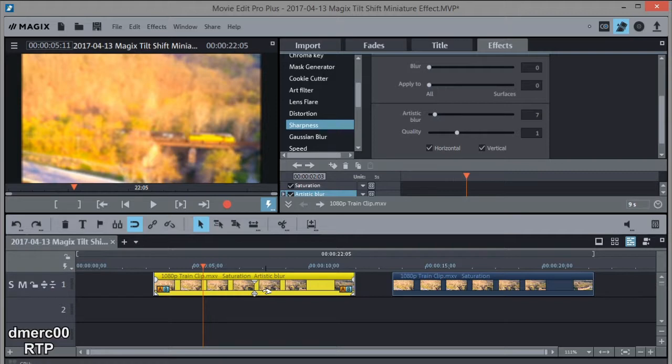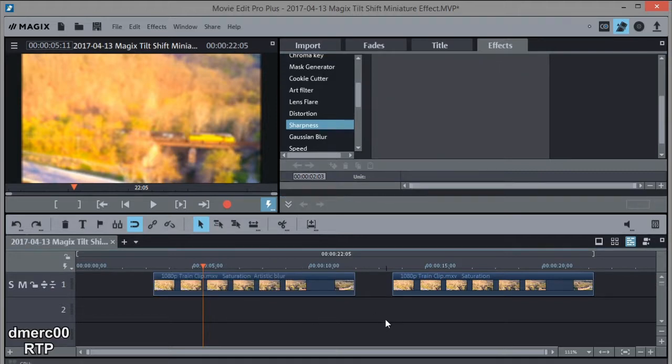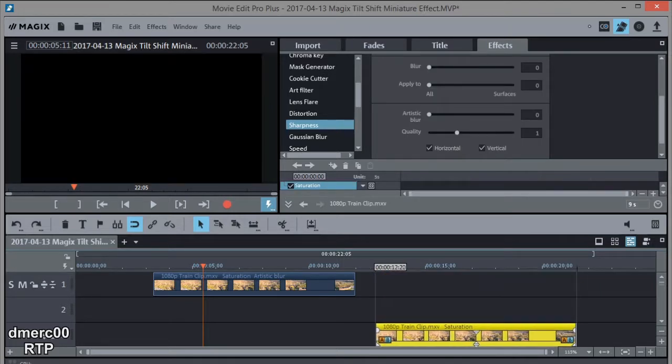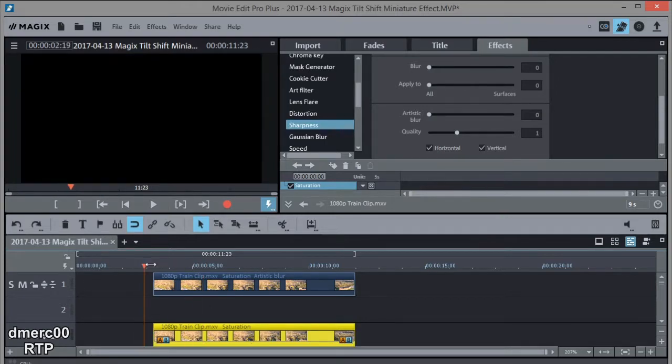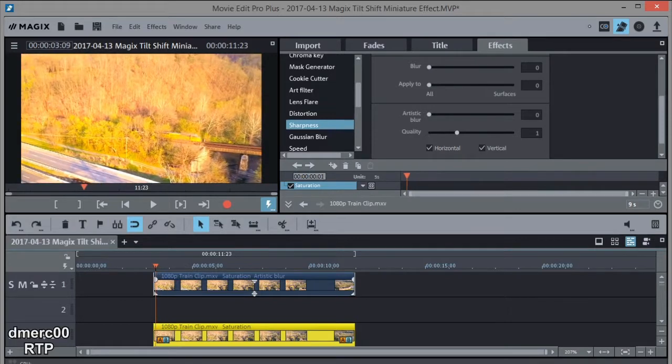Okay, so now that that's done, we can deselect that by clicking in the empty space. Let's go ahead and drag this clip down underneath. So we've dragged that clip underneath the top one, and this bottom one is the one that's showing now, not the blurred one. The blurred one is being covered up by the one on the bottom. So if we go through, all we have is the saturated one on the bottom with no blur.